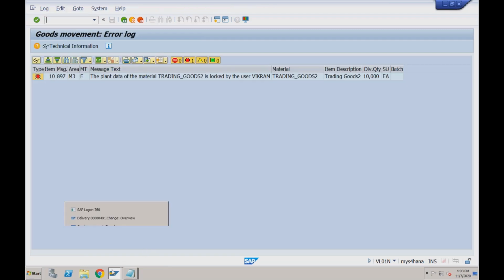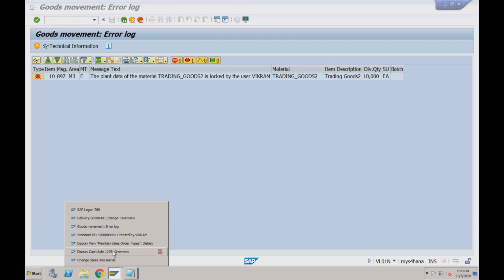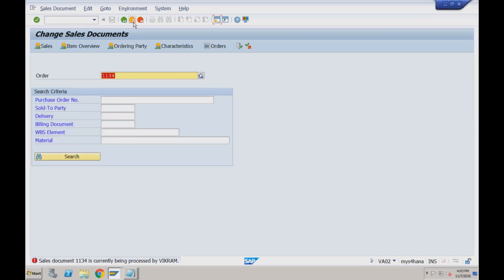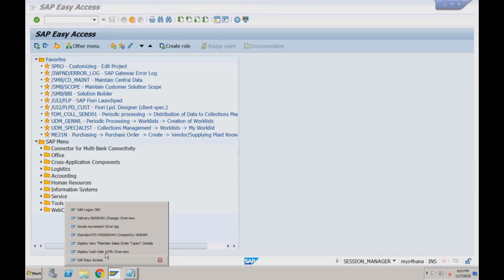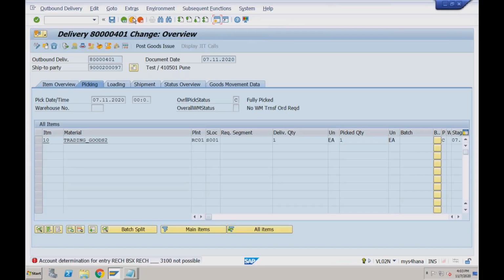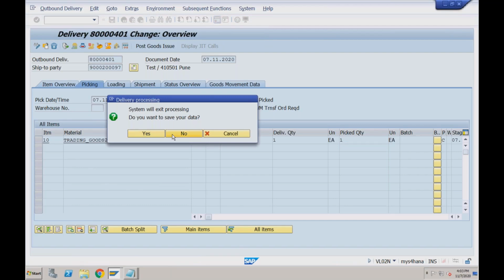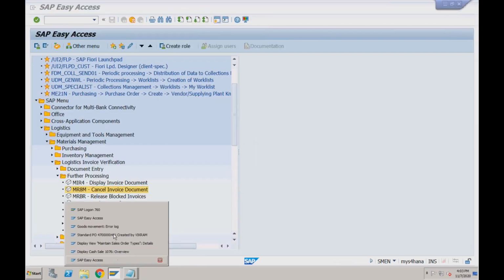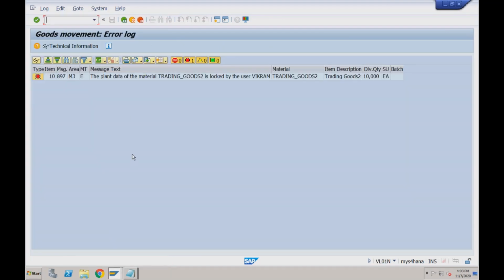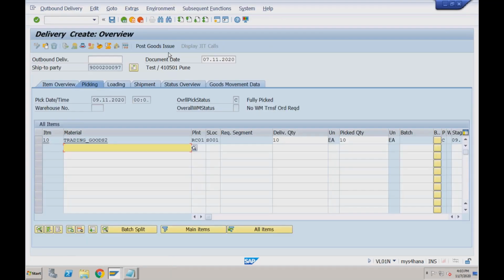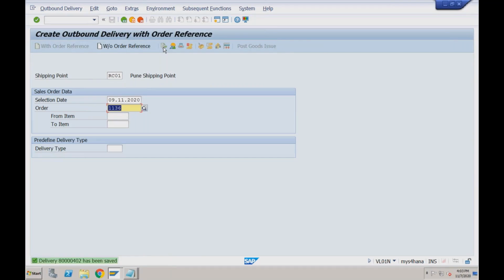Again, the same thing because I am locking it. Is it this one? No. I think it will show the same error, but we have to solve this error, otherwise everywhere we'll get on the same error. So let me try to do the PGI. Oh, it worked. Okay, so PGI has been created. So this delivery document has been generated.